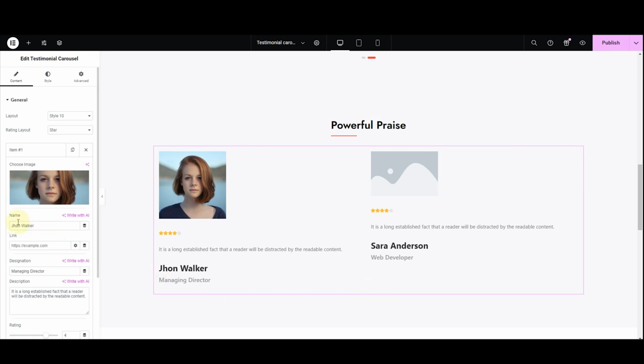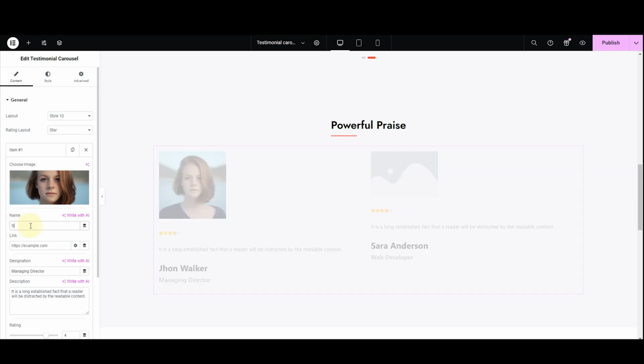Then there is the name option. Simply type the client's name in this field. I'm going to type Selena Williams.